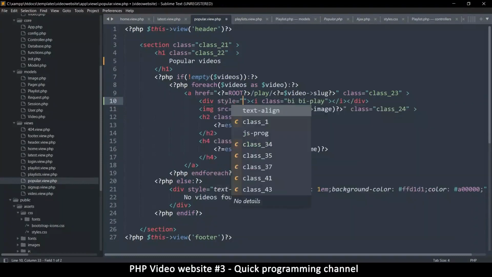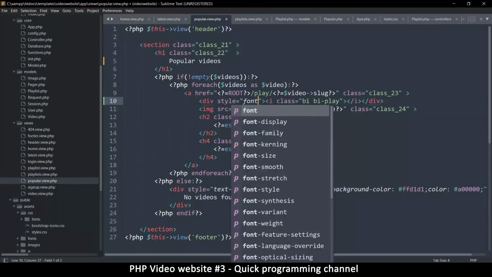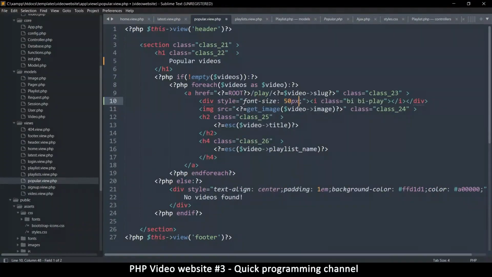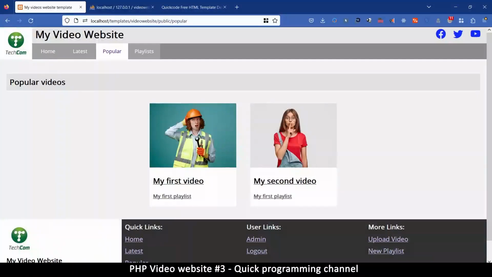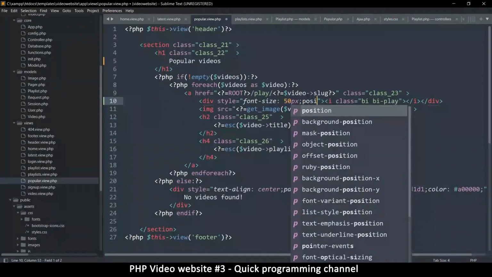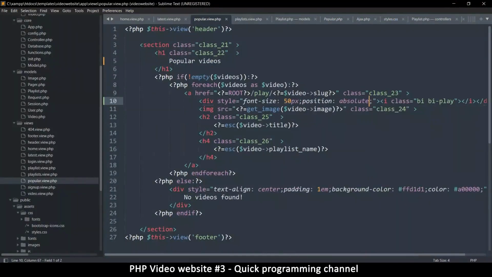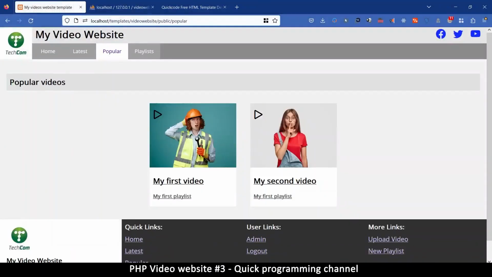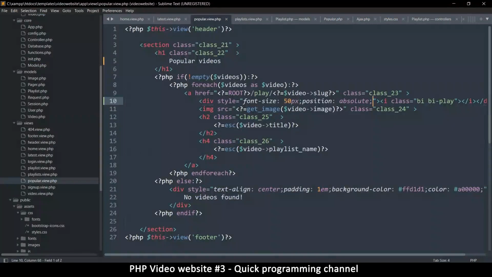And let me add a style here. First, I'm gonna change the font size to something like 50 pixels. Let's try that. Okay. So refresh, and there it is. But I want it above the image here. So let me change the position type to absolute. That should do the trick. Okay, great. Let's change the color to white. I think I like white better on this.